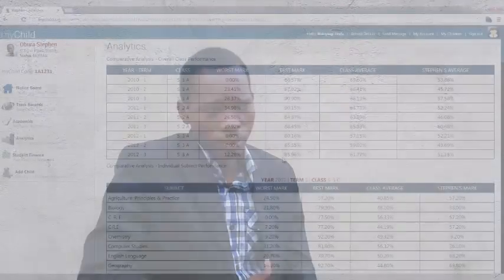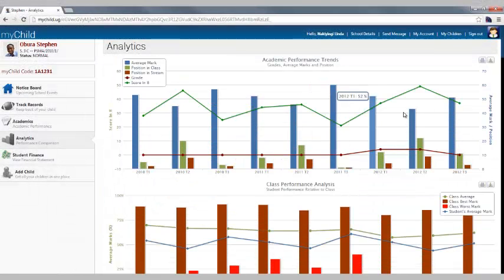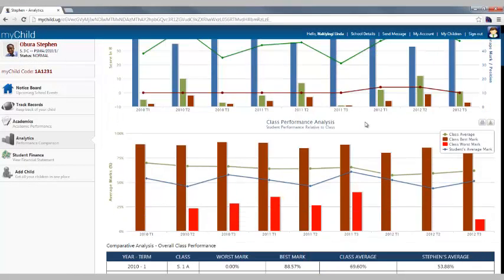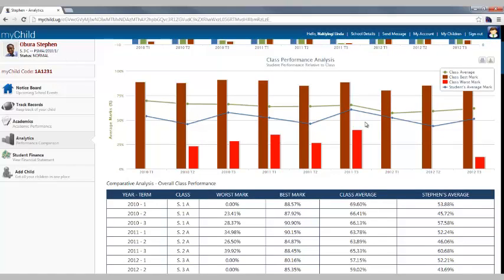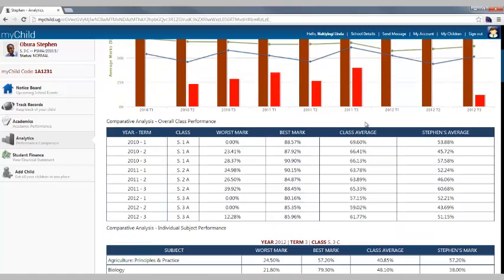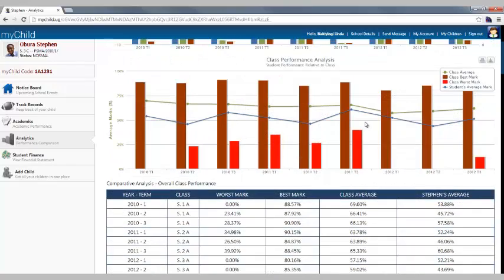And finally, all the historical academic performance data is available in one location in an easy-to-navigate format. But what we are most proud of is the analytics feature. Any parent that is really keen on analyzing their child's performance will simply love the analytics. It provides graphical charts displaying his or her progress over the course of his or her studies in terms of the usual key performance indicators: position, average mark scored, grade, etc.